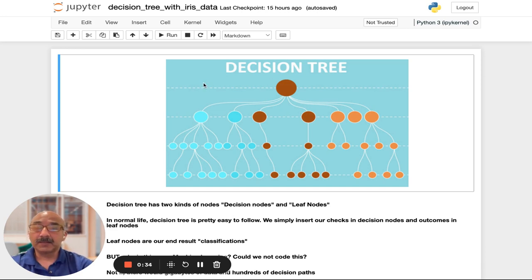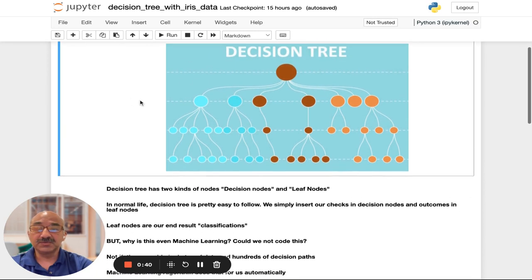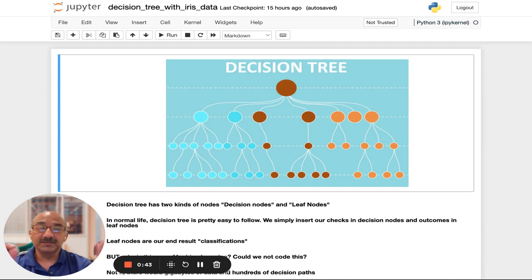All right, let's get going. Decision tree. First of all, in a real life situation, decision tree is super simple. You make certain checkpoints along the way, so that these decision nodes end up giving you leaf nodes, where that leaf node means that that particular data point is now classified as something.